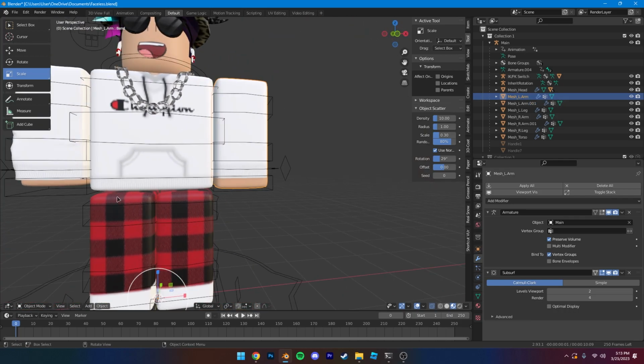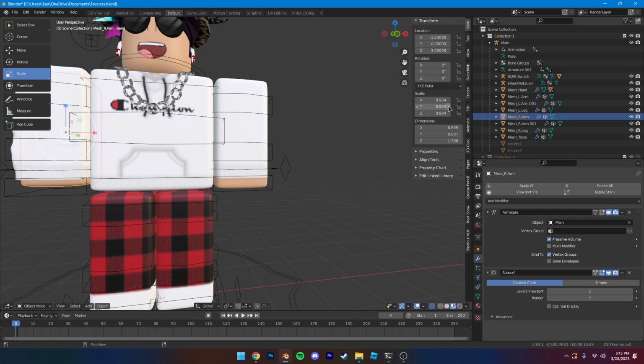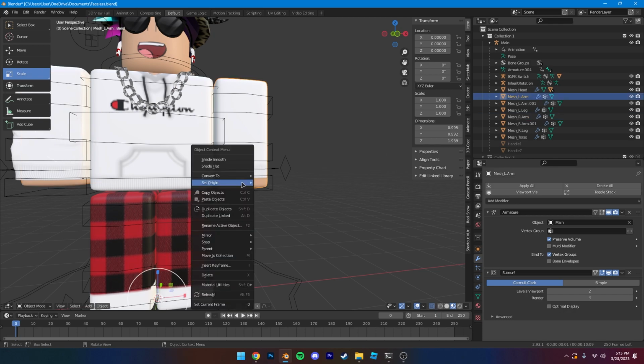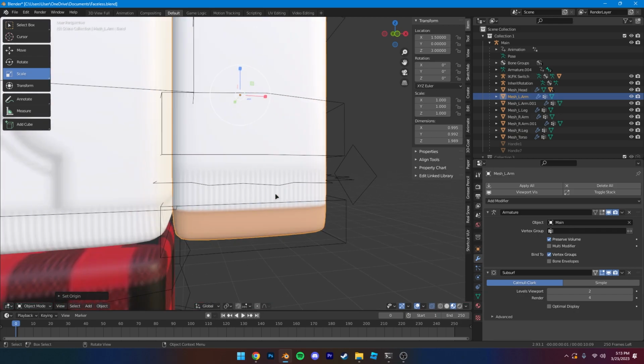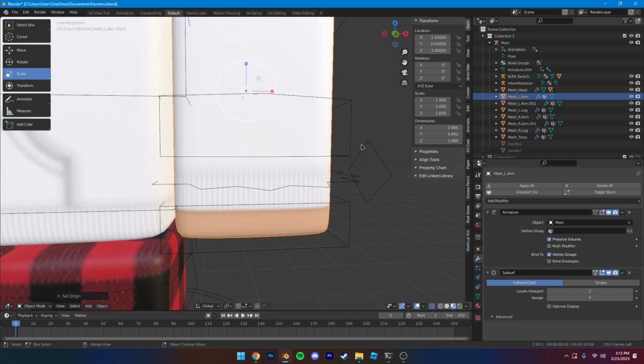I'm just going to copy the dimensions of the other arm. You can just do that by clicking on it and going to item, and the scale, you're going to want to just copy that. But before we do that, you're going to want to click on the arm and right click, do set origin to geometry. So that will make it more centered when you scale it. So let's just paste that in.